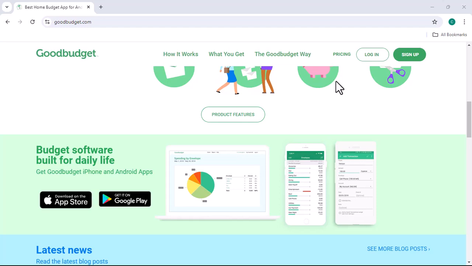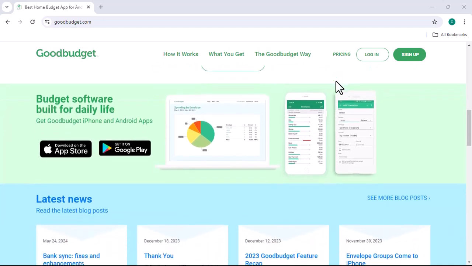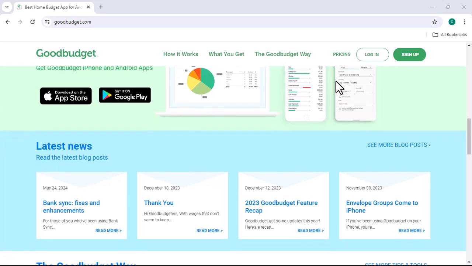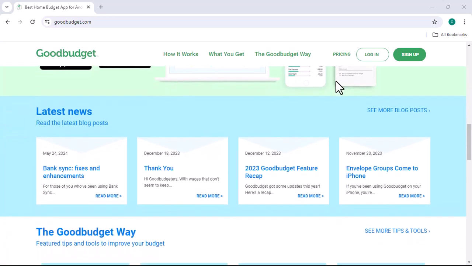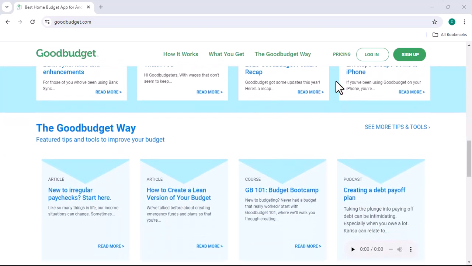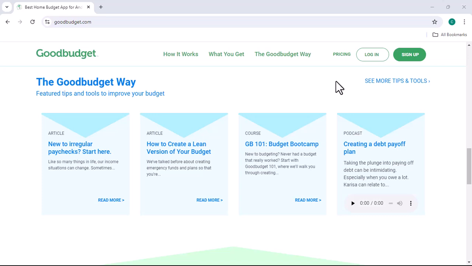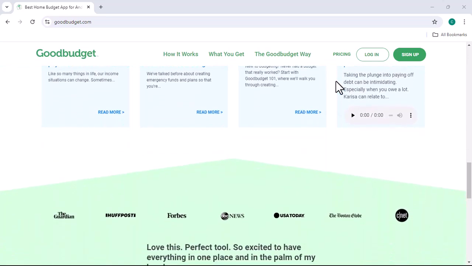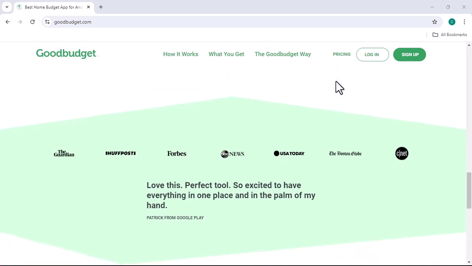Fourth, utilize the reporting features in Goodbudget. Goodbudget offers various reports that can give you valuable insights into your spending habits. You can see where your money is going, identify areas where you're overspending, and track your progress towards your financial goals. These reports are a powerful tool for making informed financial decisions.